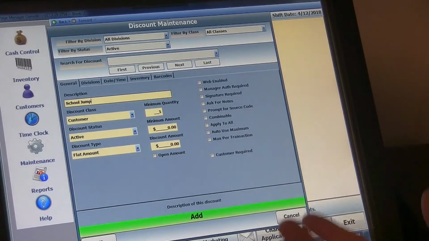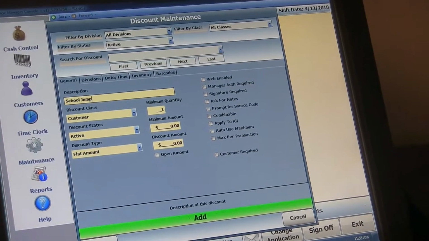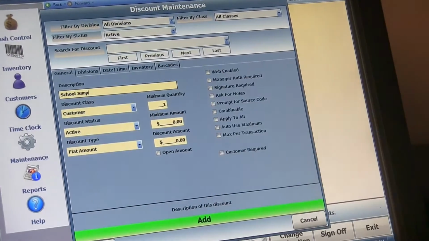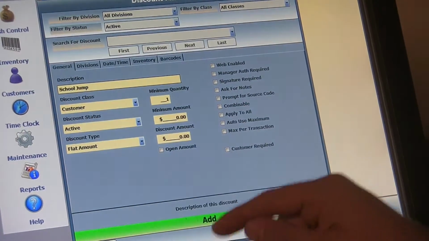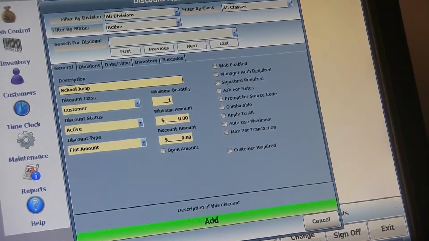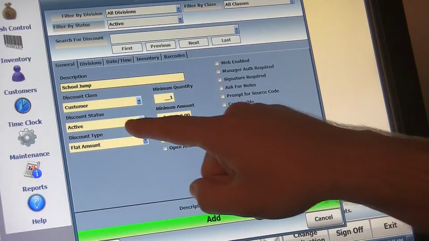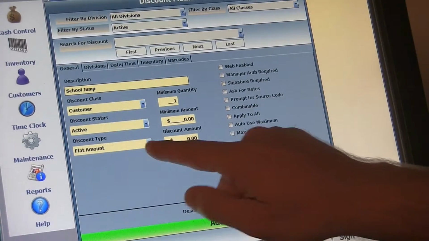For this example, we're going to use a school jump. Let's say we have a school coming in and we want to set up a discount code for them to encourage more jumpers. So we can go ahead and choose the discount type. This one is going to be for customer. We also have options for employee, manager, etc.